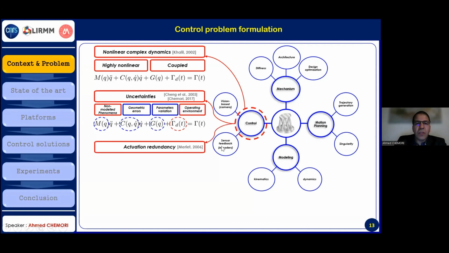Actually, when we design a parallel manipulator, sometimes we have a fully actuated manipulator. It means that we have a certain number of degrees of freedom and a certain number of control inputs, and the number of control inputs is equal to the degrees of freedom. However, sometimes we have what we call actuation redundancy. It means that we have more control inputs, or more actuators, than degrees of freedom. And this problem may create what we call internal efforts. And these internal efforts may damage the mechanical structure if we don't care about them.